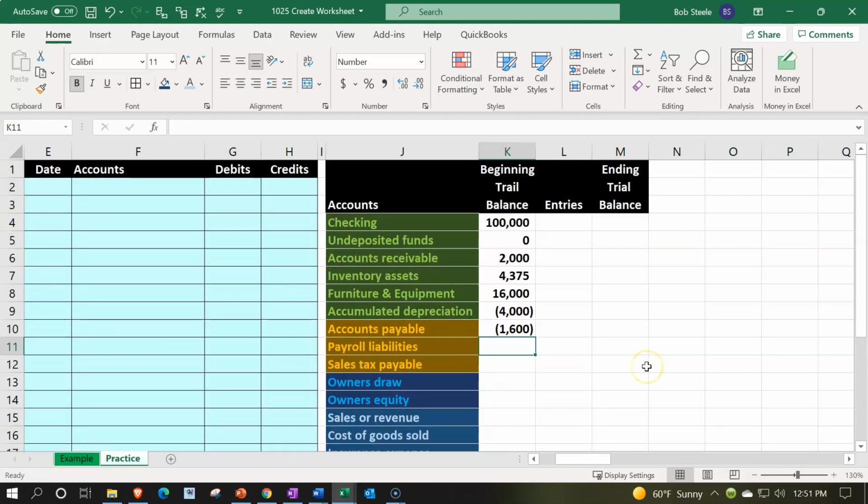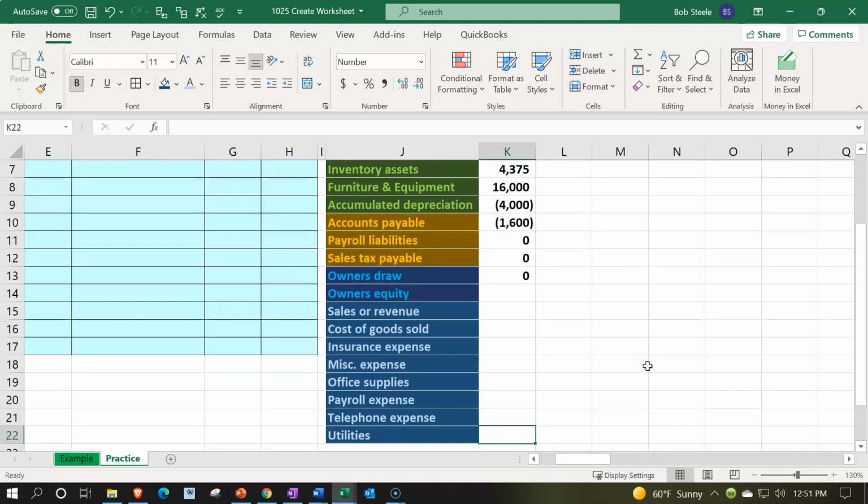So now this is going to be negative, representing a credit. I'm going to make this 0, 0. Draws, I'm going to keep it at 0 right now. And then the equity, I'm going to skip that one, and that'll be my plug, and I'll go back in and fill those in at a later time.